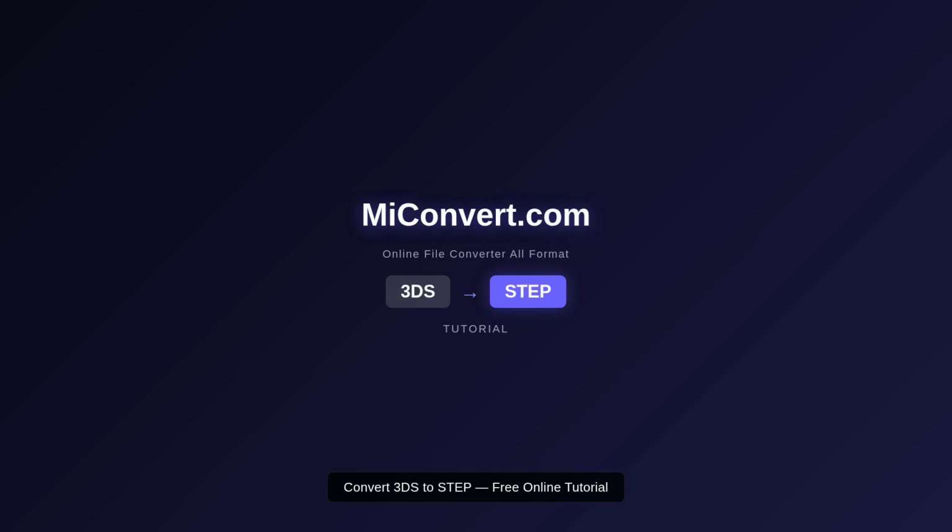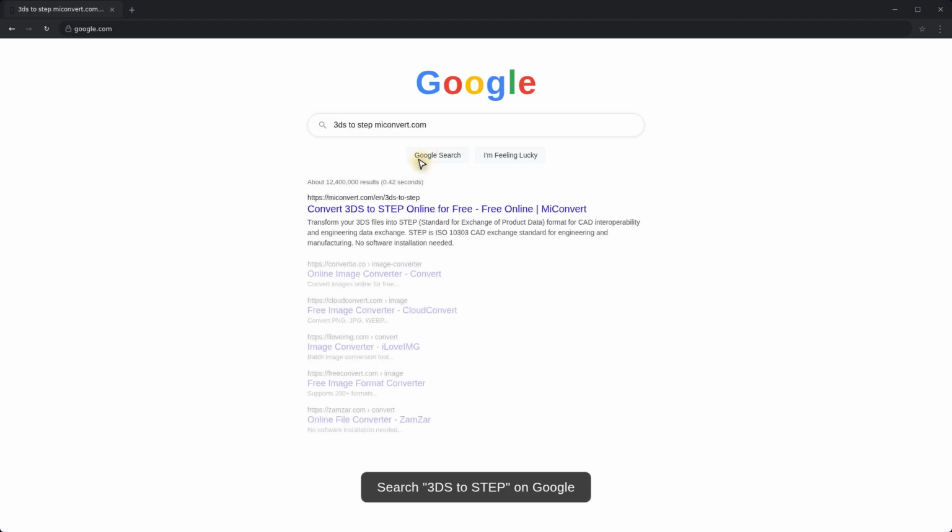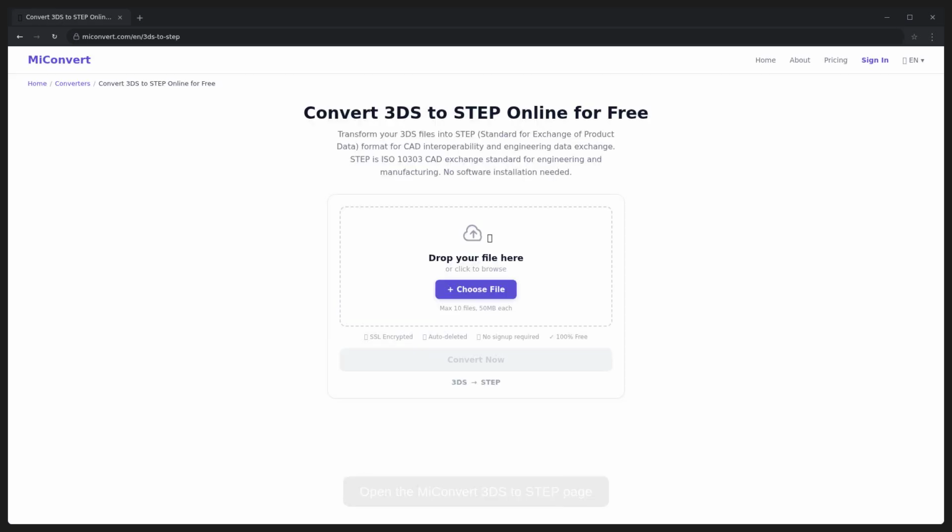In this tutorial, I will show you how to convert 3ds files to step format, completely free and online. Open your browser and search for 3ds to step MiConvert.com. Click on the first result to go straight to the converter. You are now on the 3ds to step converter page. The interface is clean and easy to use.